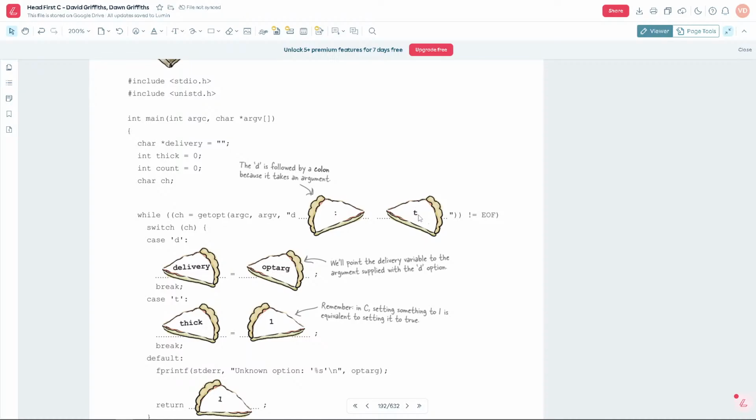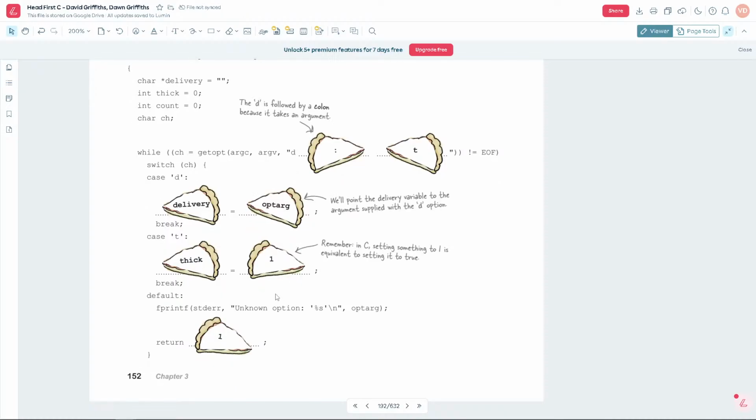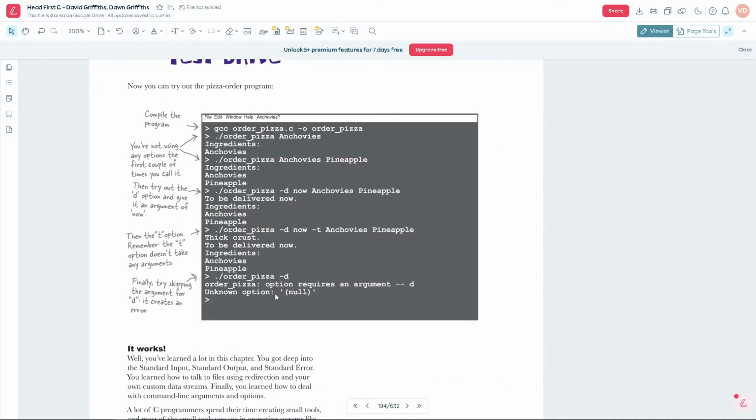Colon T is followed by a colon because it takes an argument. It will point the delivery variable to the argument supplied with the D option. And let's remember in C, setting something to 1 is equal to setting it to 2. Right. Okay, so if we pass encoding, we print all delivery now to be delivered now.